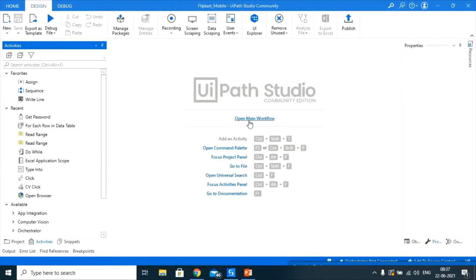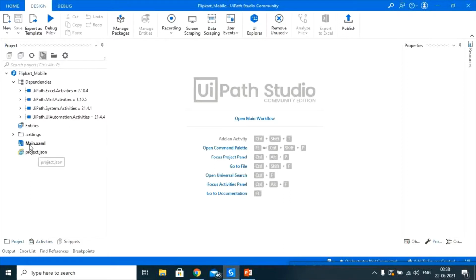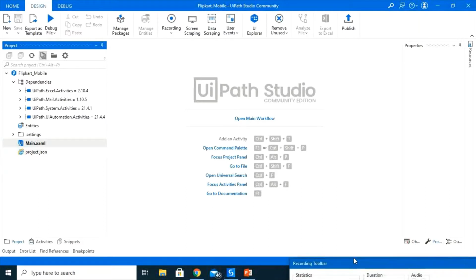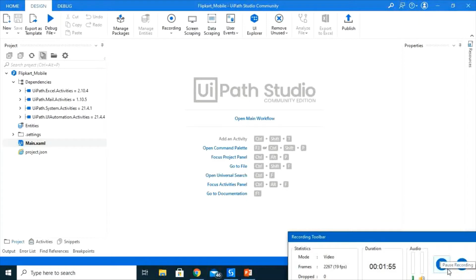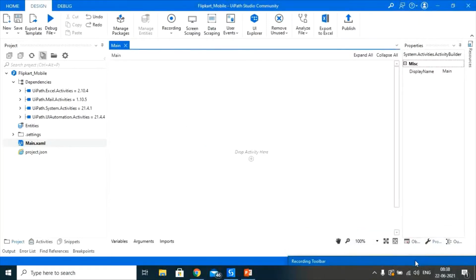You can open the main file either from here, by hitting on open main workflow, or directly go to projects under the activity pane, and from here you can open the main file. Let's try to open the main file first. Hit on the main.xaml file. It will take you to the file where you can design the projects using UiPath. Well, right now I'm in the main file.